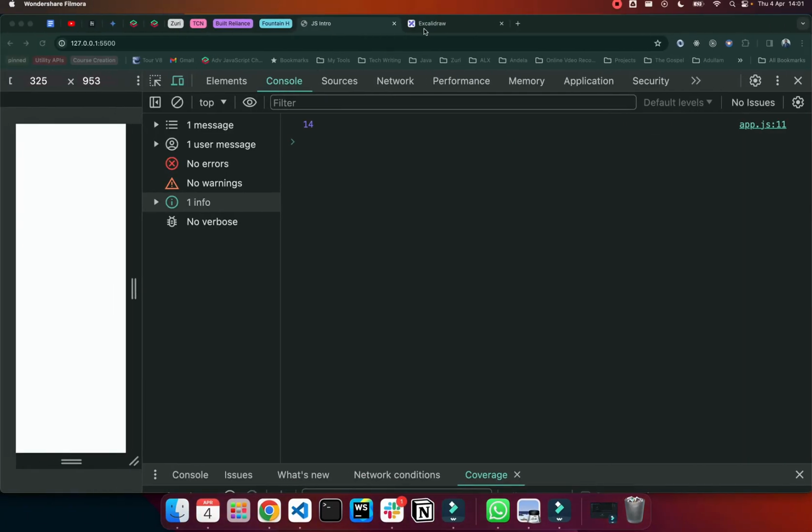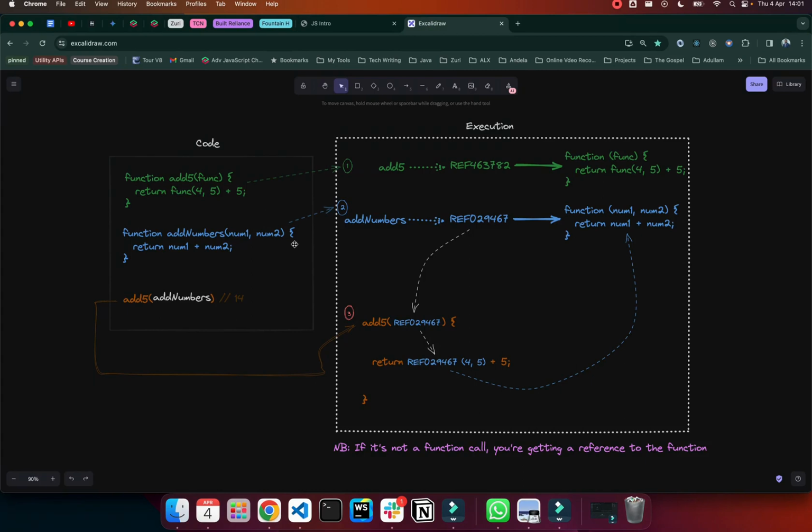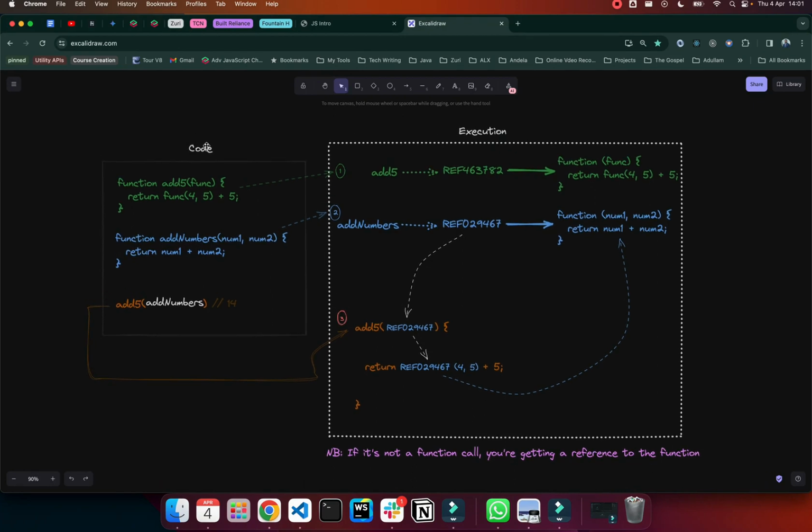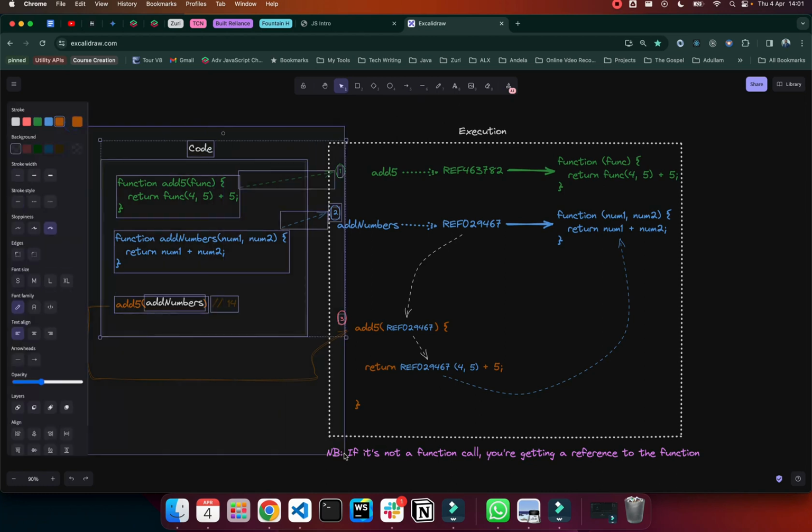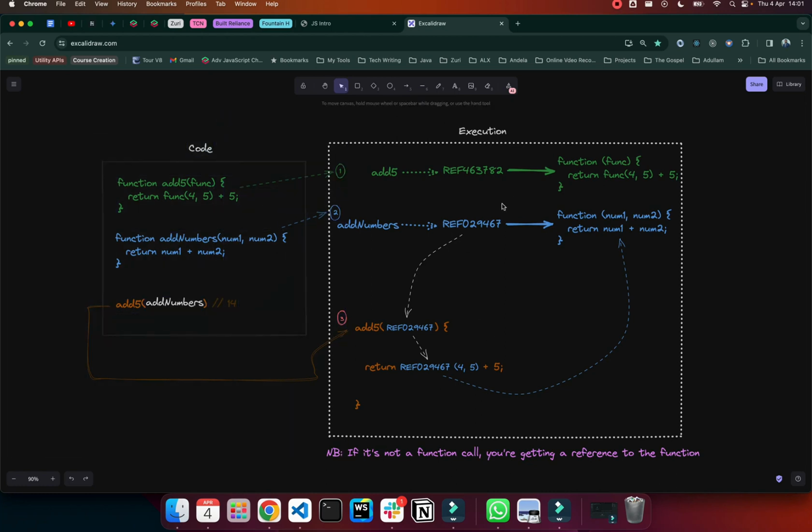All right, so I prepared the diagram here to show you what happens in a more visual way. Now this is our code. This is the code that we wrote, and this is what happens during execution. Theoretically, this is just me trying to get you to understand what happens. This is by no means the exact stuff that happens, but it will help you understand the concept.